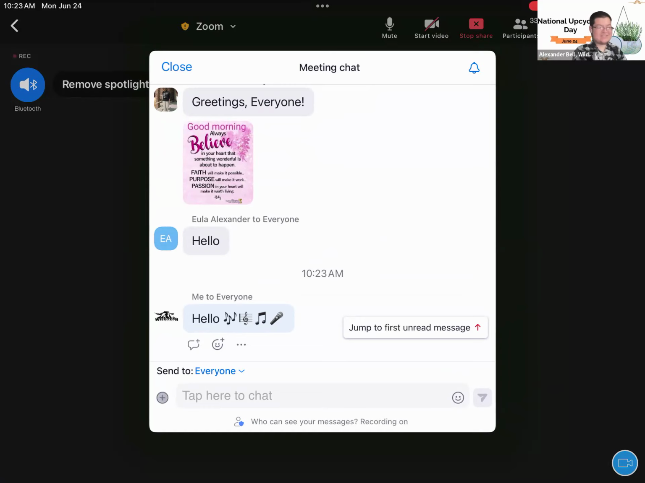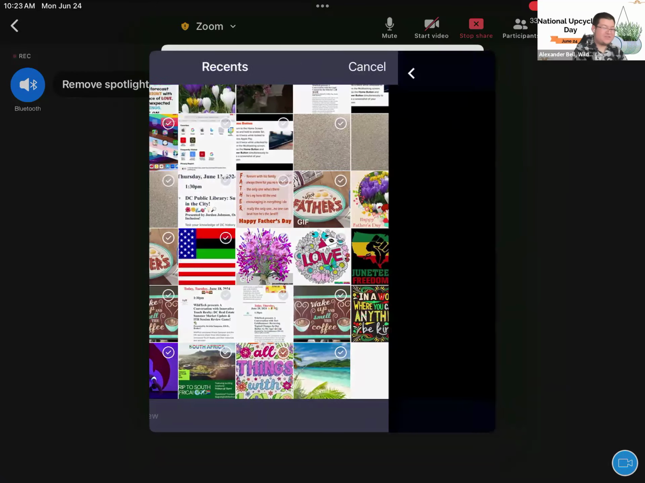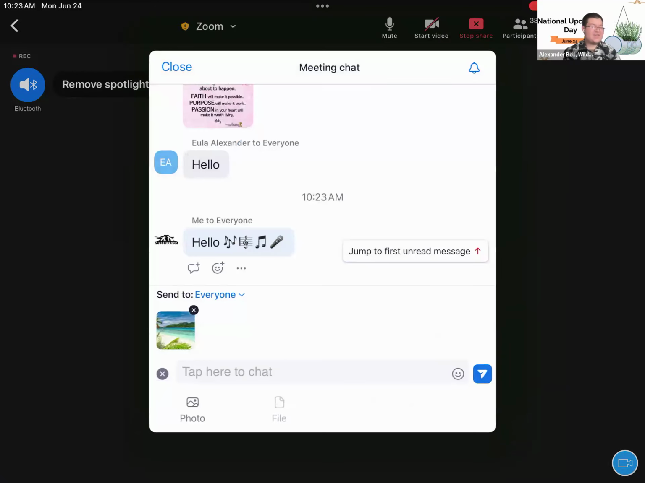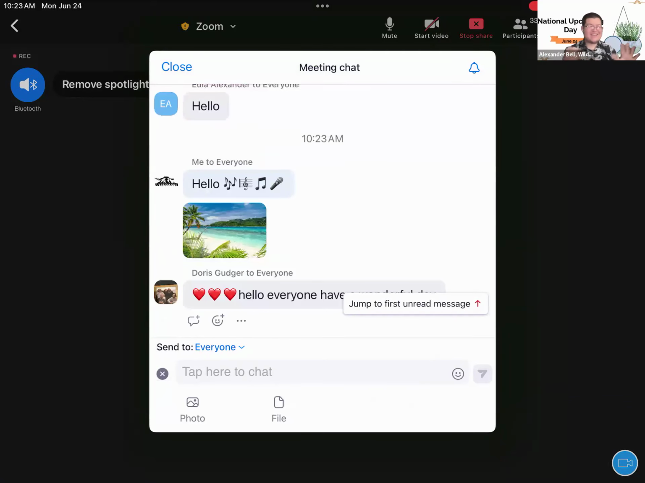You can hit the plus sign next to tap here to chat. And when you hit photo, you can add any photo from your Photos app. So this photo was from our module last Friday. But again, anything you'd like to share in the chat, please feel free to do so. And I love to shout out, especially those sessions you're looking forward to this week. But hope you have a wonderful day.